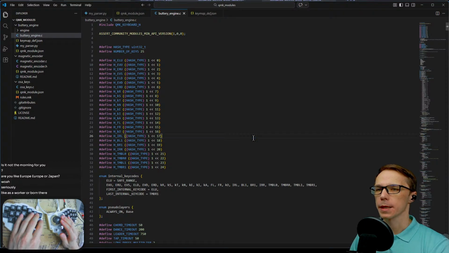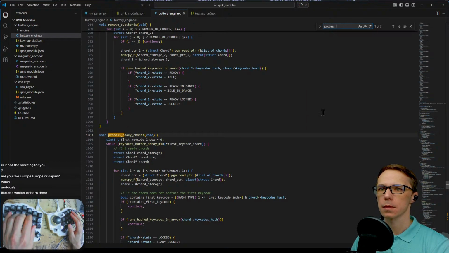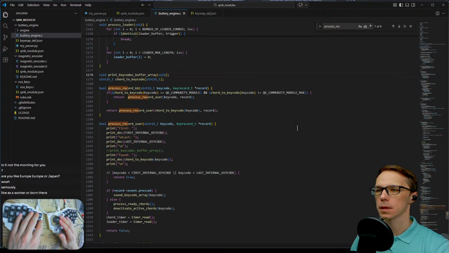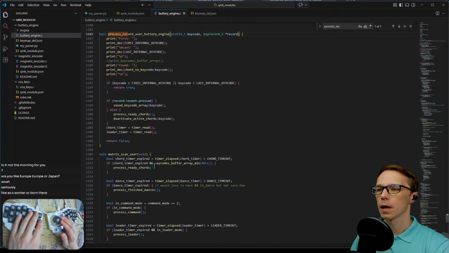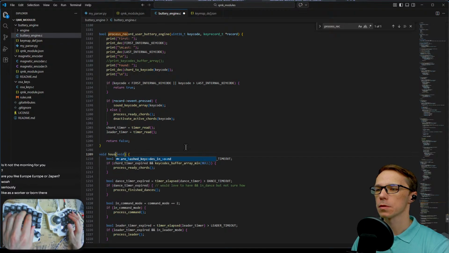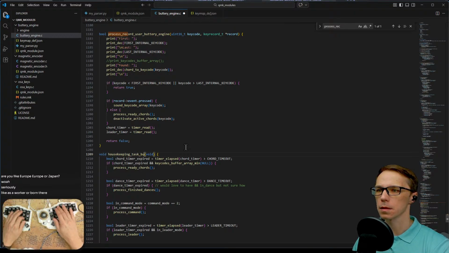So I guess if we go back, let's take a look. Process record. Okay, so this is my... Okay, this one didn't work. I think I'm gonna remove that. Over here, let's call it Buttery engine. And this one we're gonna change to housekeeping. That's the name. Housekeeping underscore task and underscore Buttery engine, like this.